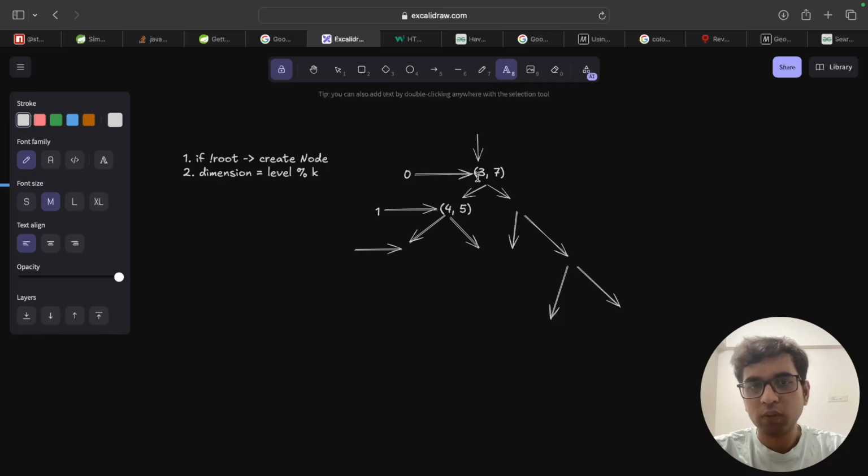When it is 0, we will check the x component, that is the 0th component. When it is 1, we will check 1 modulus 2, because the number of dimensions that we are dealing with is 2. So it is going to be a 2D tree. When we take the modulus of 1 with respect to 2, we get 1, and here we will be dealing with the component at index 1, which would be the y component. So here we check that 5 is less than 7. If 5 is less than 7, it should be on the left of it.